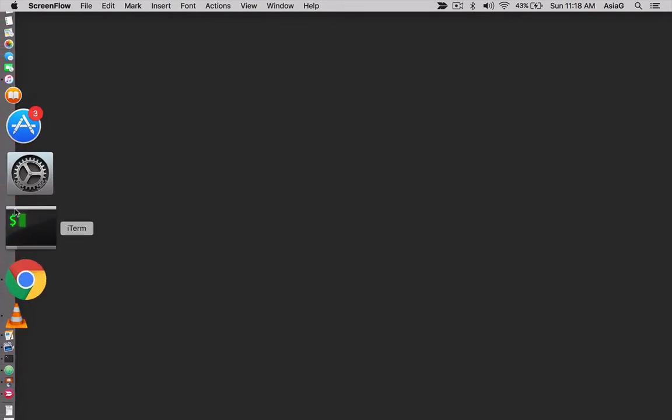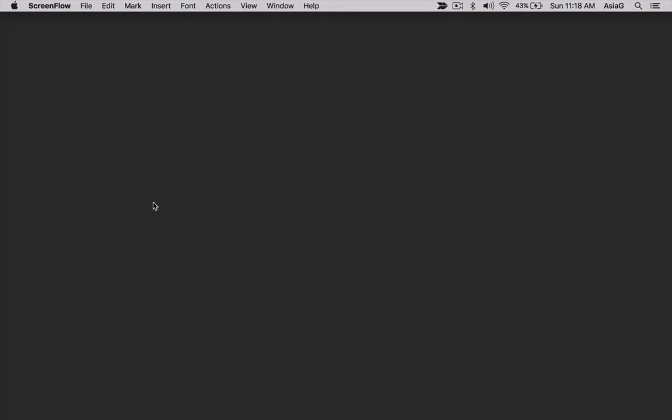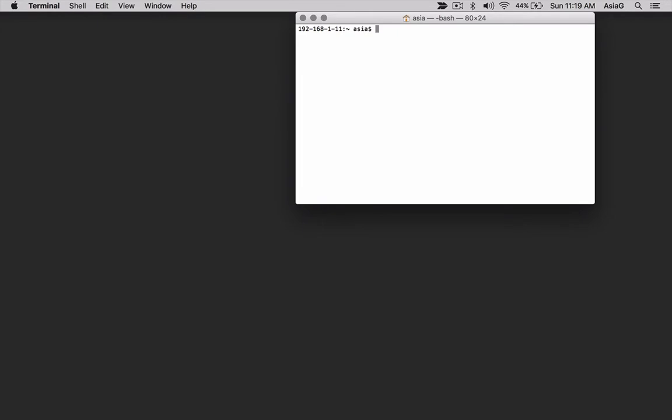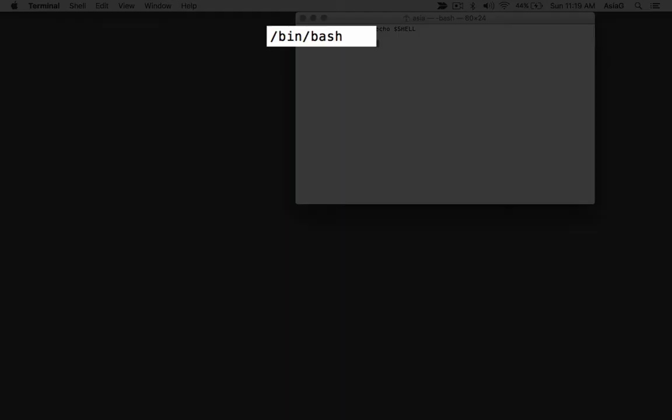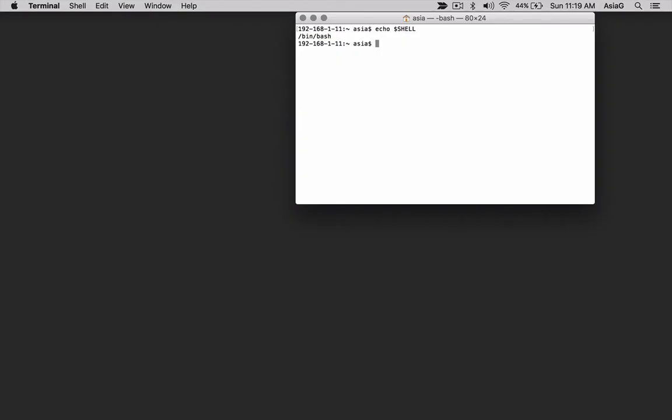Let's check if your Mac is set up to use Bash as the shell. Open your terminal window and type echo space $SHELL and press the enter key to find out. You should see /bin/bash. If you don't, you'll need to search elsewhere for instructions for your shell.